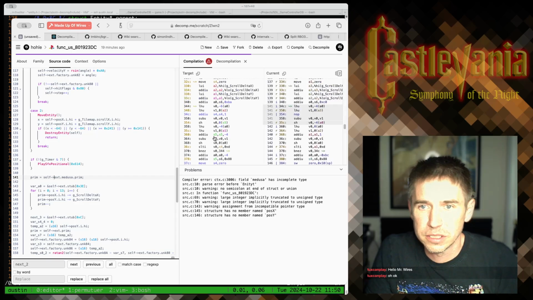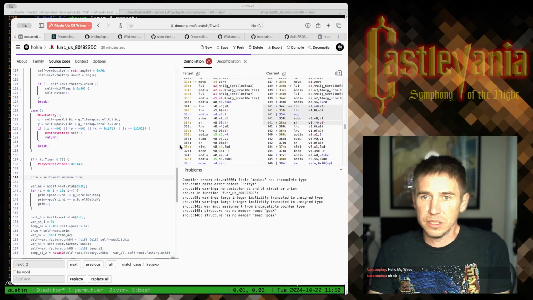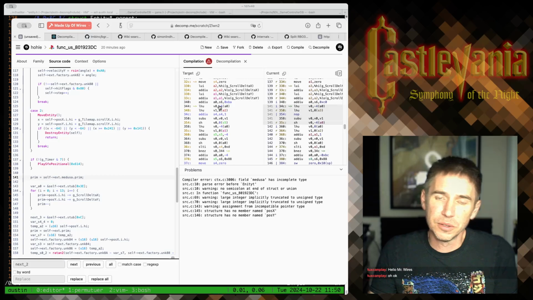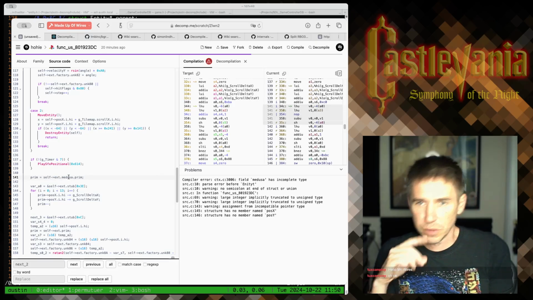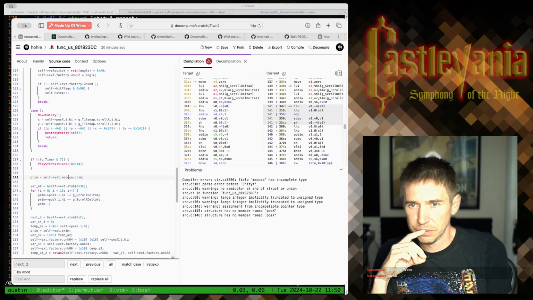All right, let's see what we can see. Okay, so here's a couple interesting things. The offset we're loading is not far enough back.